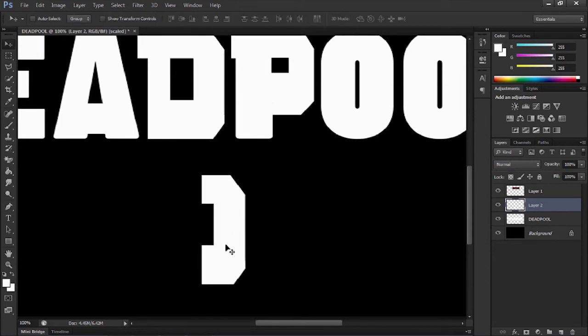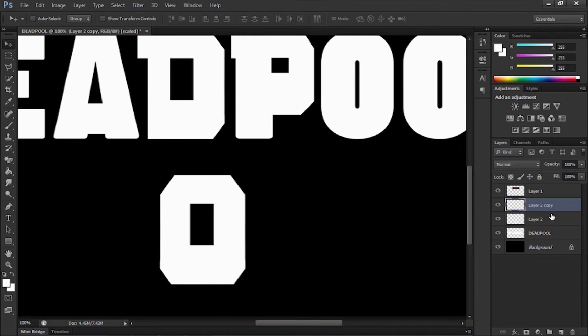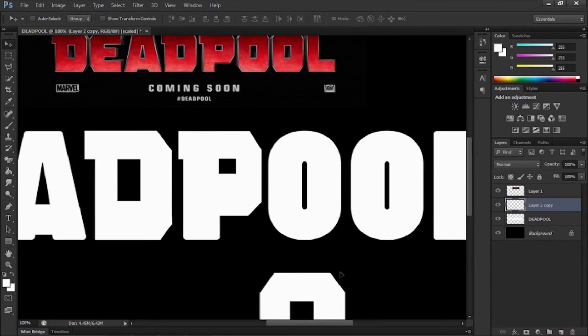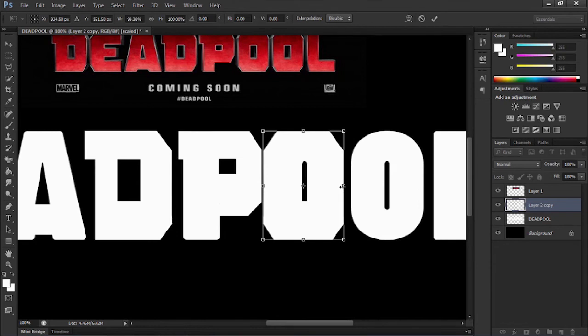I'm cutting part of the D off and I'm going to duplicate that. And then I'm going to press Control T and drag it over like so. Drag those two together, Control E to join them into one. And we've got the basis of the O. And obviously we'll just play around with that.